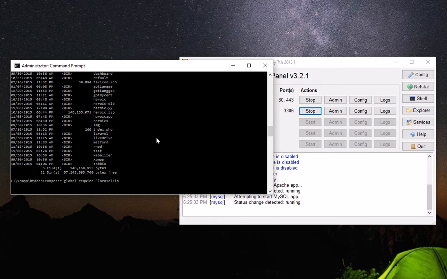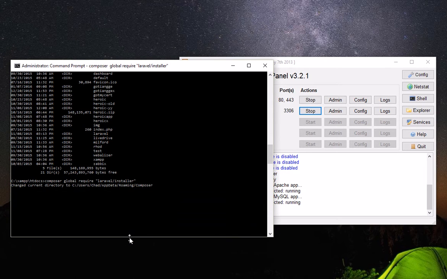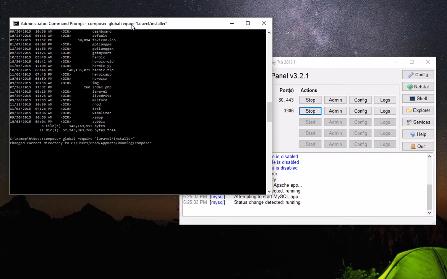laravel installer, and then enter. It will then change the current directory to the Composer directory and will start downloading the latest Laravel installation files. This would take quite a while, so while waiting for this install to complete, let us make a sample database that we're going to use for our Laravel install.